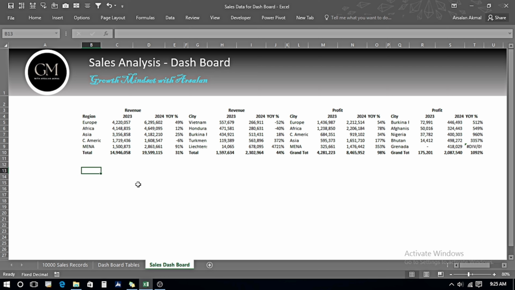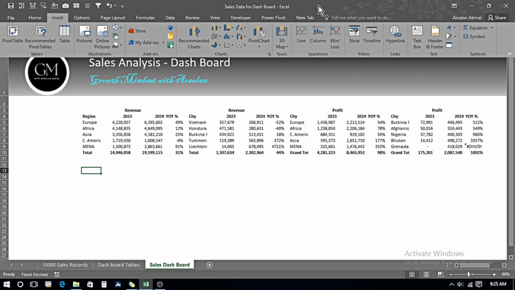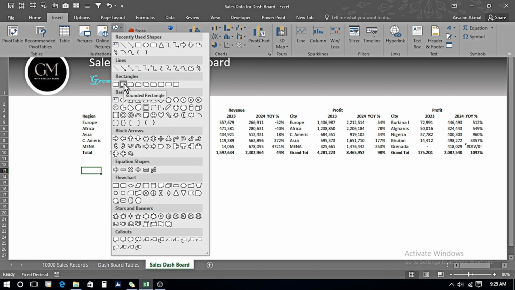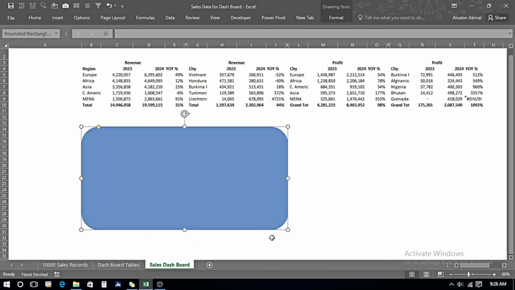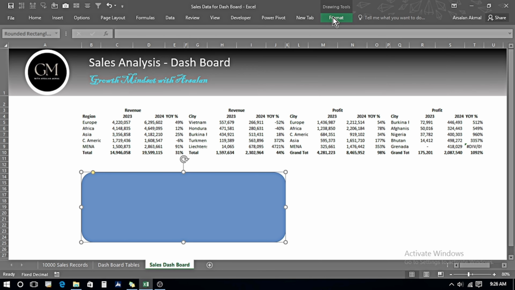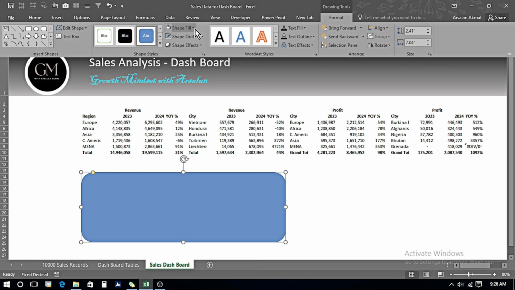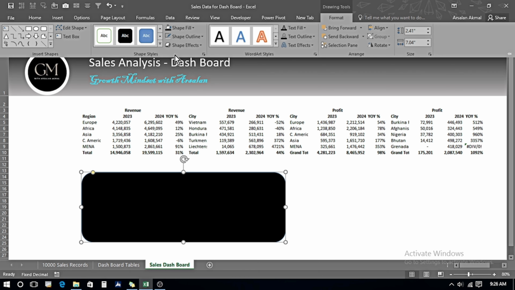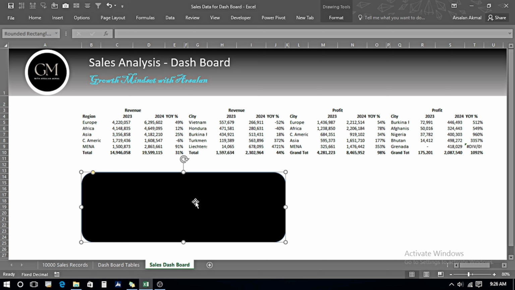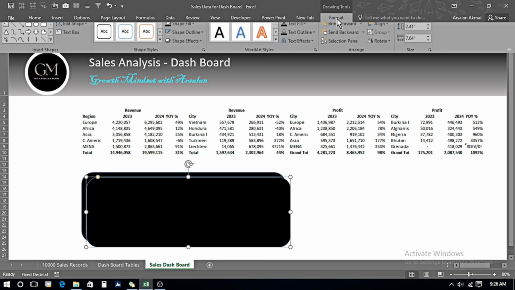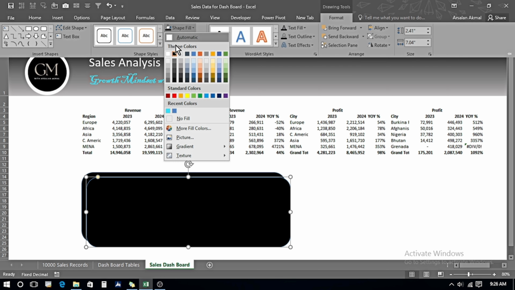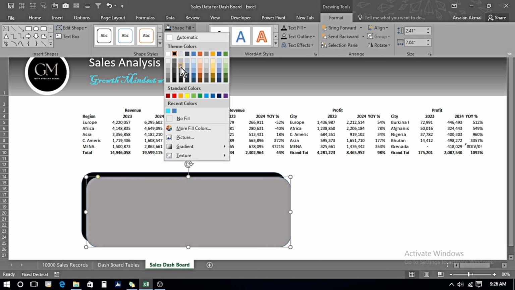Next, we will be bringing our graphs over here. For that, I will go in Insert, a little bit of styling. I will select the shapes, rounded rectangle. Go in Format, Shape Fill is going to be black. And then I am just going to click on it, press Ctrl C and Ctrl V for making a copy of it, go in Format once again, Shape Fill, and here I will be selecting the lighter version.